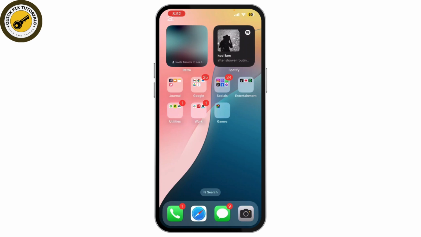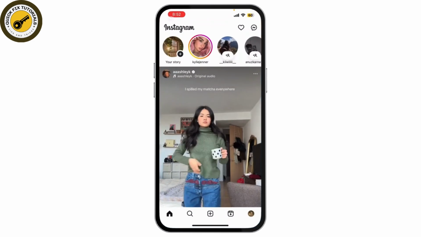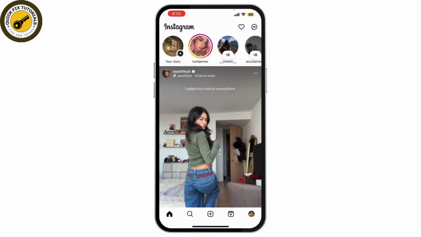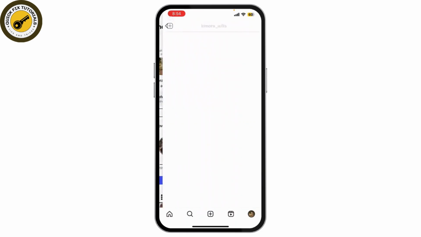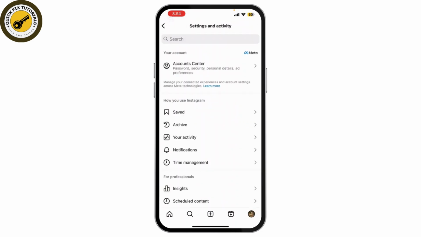First things first, you'll need to open the Instagram app and make sure you're logged into the account you want to change. Now head over to your profile by tapping on your profile icon in the bottom right corner. Once you're on your profile page, tap on the three horizontal lines in the top right corner to open the menu. Now here you can find all the account settings.